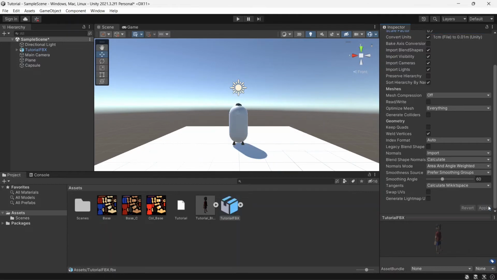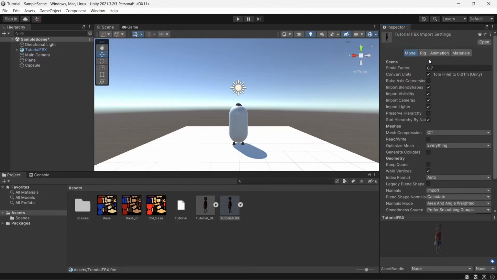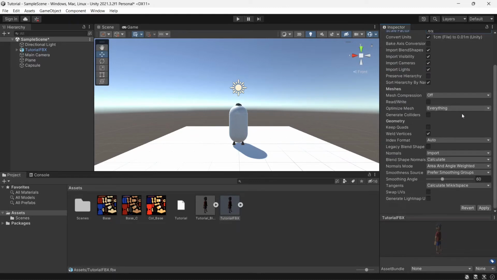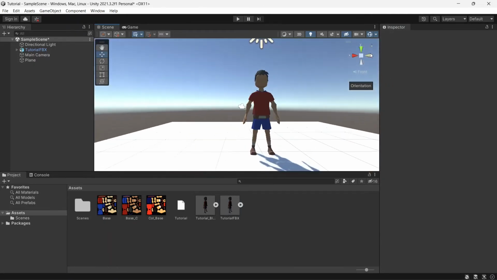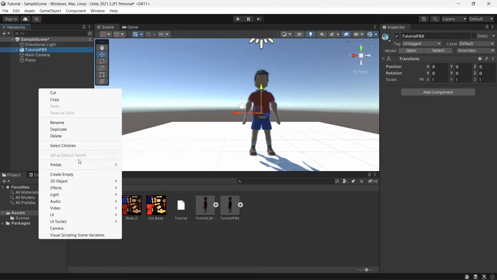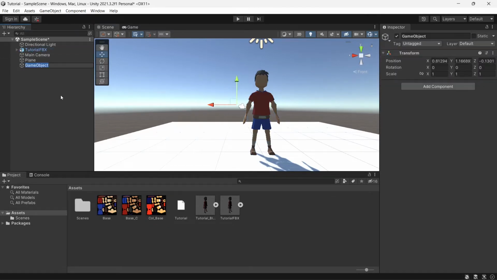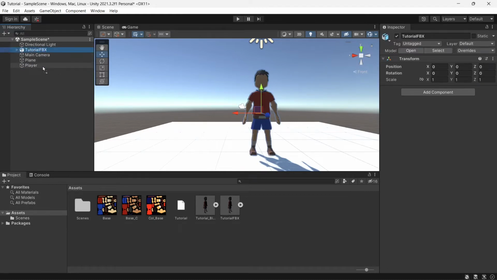And I think I have applied. That's a little bit, sorry, 6.5. So I'm gonna just delete this capsule right now. Since our character is like this, I'm gonna create an empty object layer, and I'm gonna use this as a parent object to our FBX file.